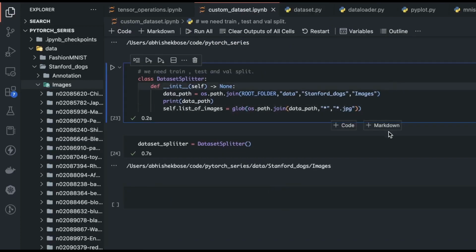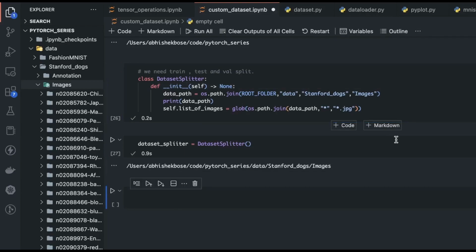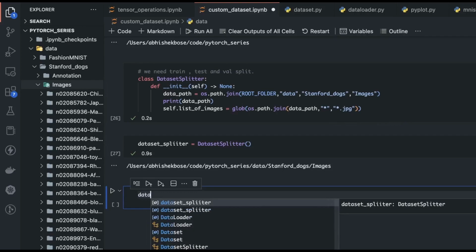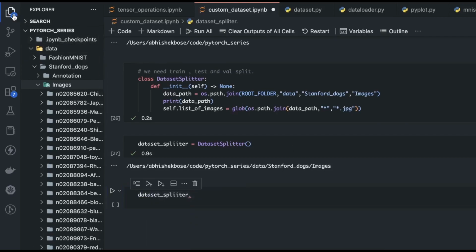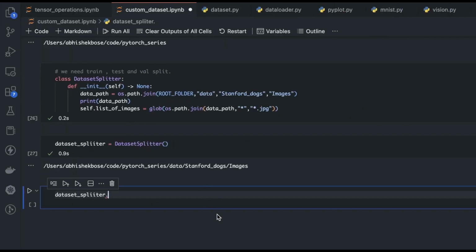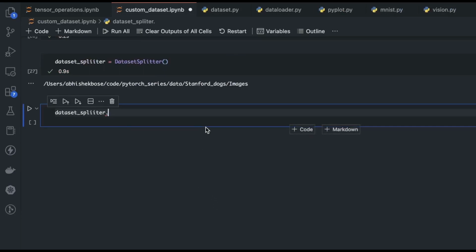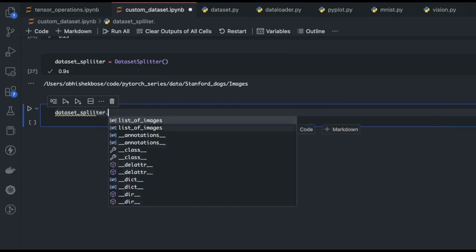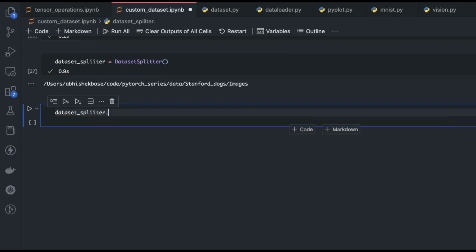Cool. So I've declared a dataset splitter object, which is basically the dataset splitter class, and instantiated it. Now we're gonna go ahead and print all the images that are present inside list of images. We'll take a bunch of them and see if we did get the absolute paths from the folders, right? So we'll just go ahead and print out list of images.